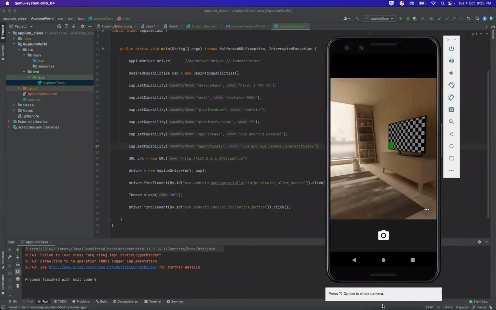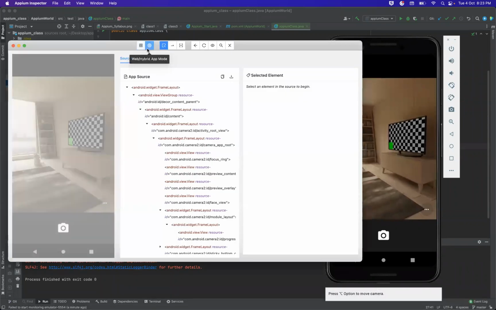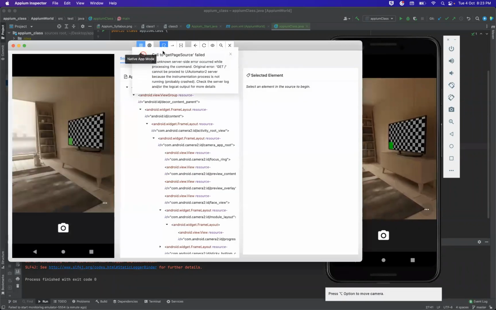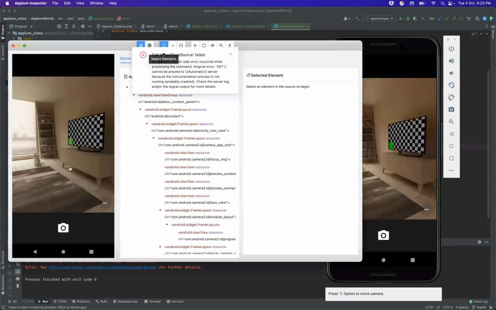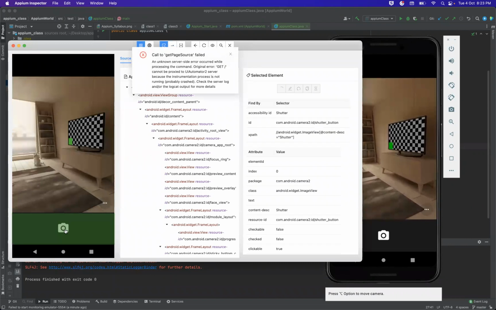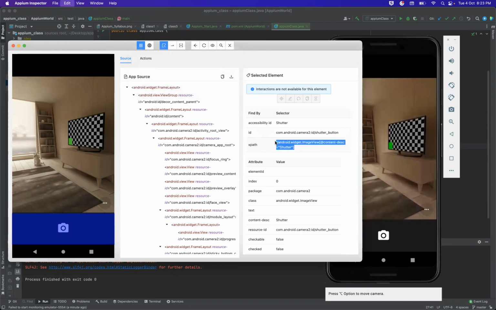See, now we have to click on this. So I will open my inspector and refresh it. I can see it came. Now I have to select this camera icon, and it has an ID, shutter button. It also has an XPath. Let me copy this XPath. By default, it automatically makes this XPath.